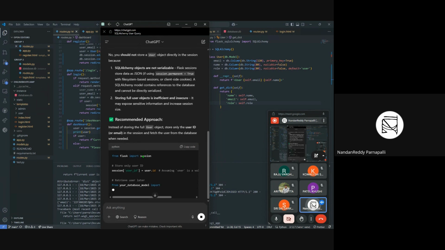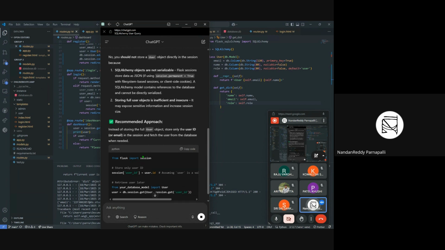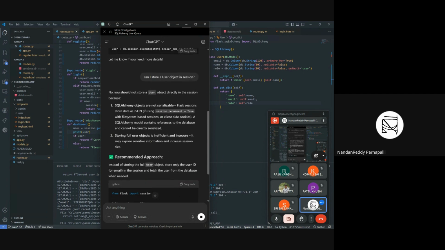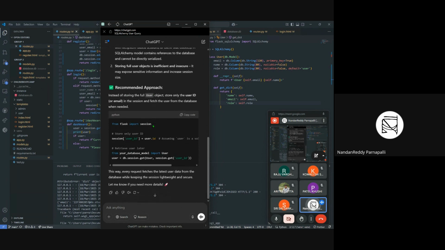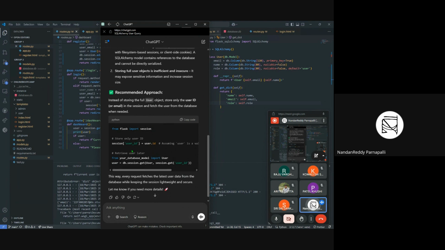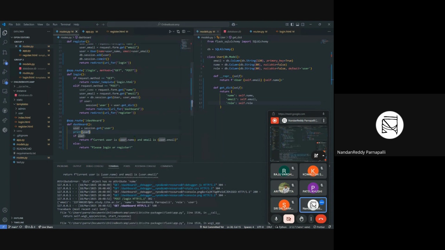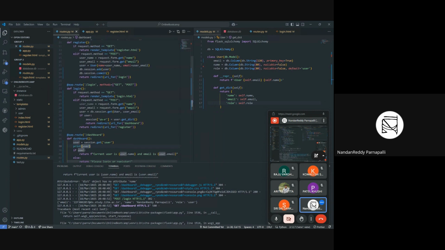Okay, what ChatGPT is suggesting is to only keep the user ID, because the objects are not serializable, so we should not use that one. Instead, it is suggesting us to store the email ID and then retrieve the user every time. So let's do the same. Session user email equal to user.email, and let's remove this one.